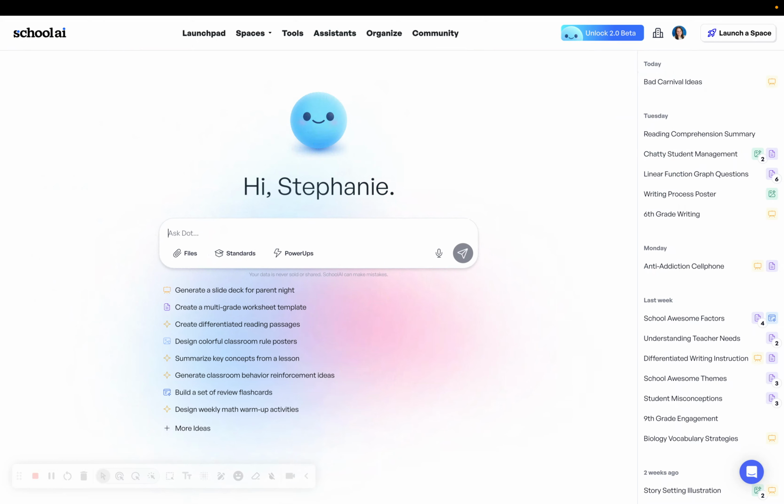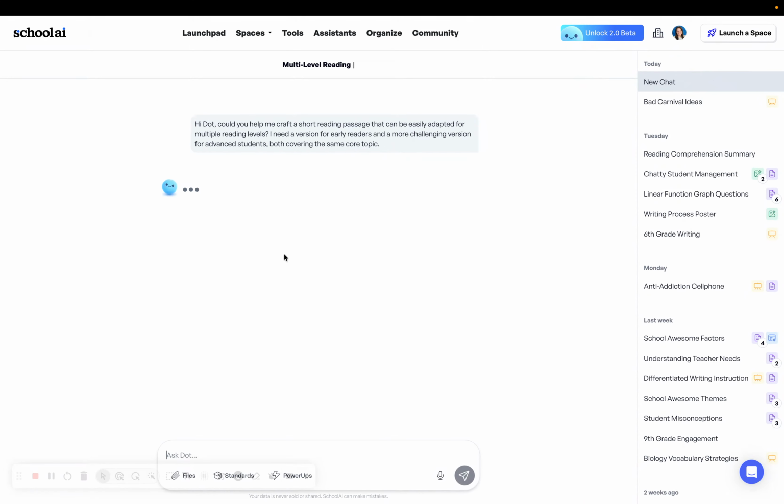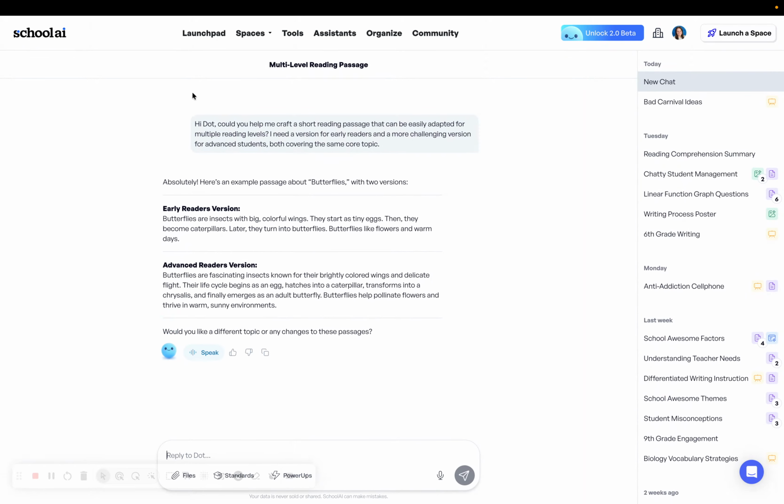So now if I come in and I'm working with Dot, I might want to brainstorm a lesson plan with Dot. I might want to create different reading passages. I might want to create different activities for my students. I come in, I share my problem with Dot, and then Dot is able to really help me problem solve through each of those different activities.